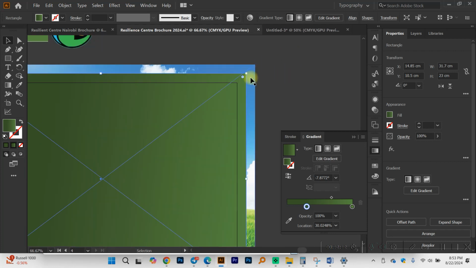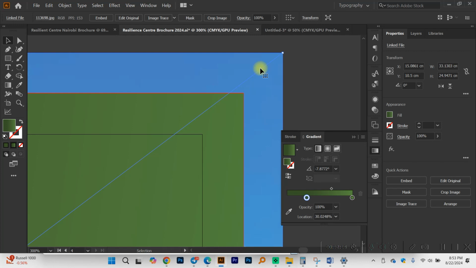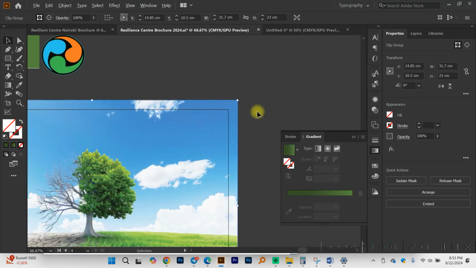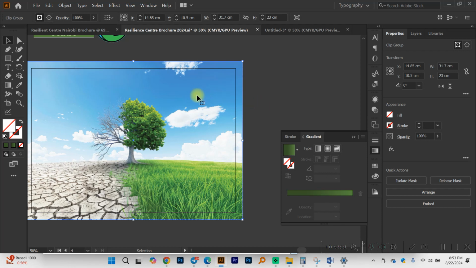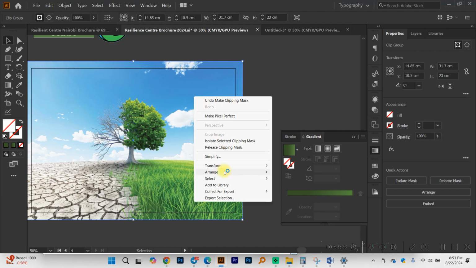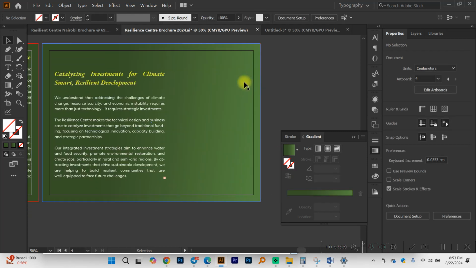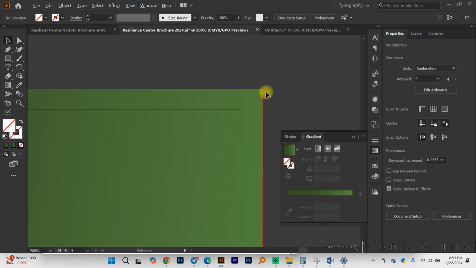Now I want to clip mask with this image. So I'll select this image, select the first rectangle, right click, make clipping mask. And then I will right click again because I want to send it to the back: arrange, send to the back. Now you might be wondering, where did that image go? It's behind. It's only that it is not visible.